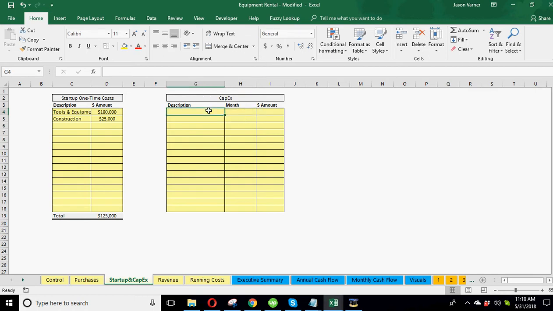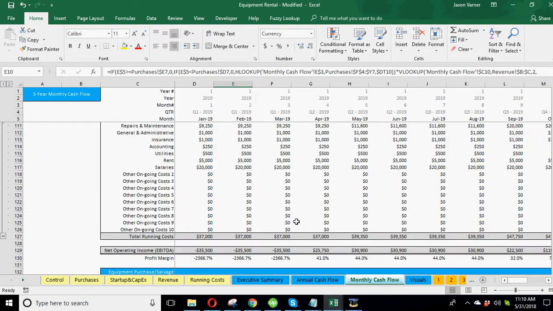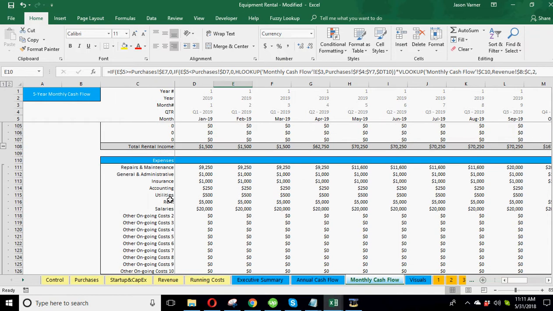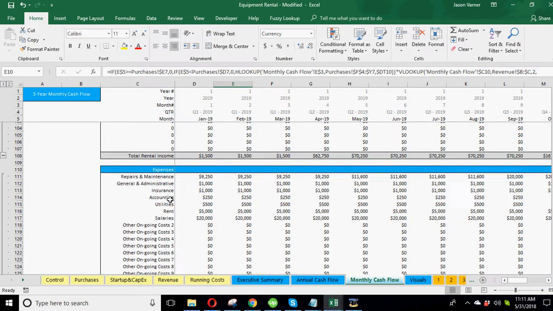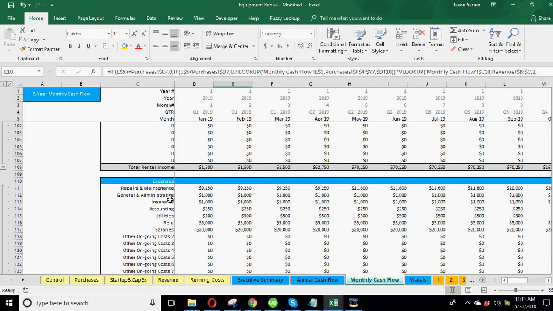So, for example, you could put in whatever, let's say renovations or some type of capex. You could pick the month and the amount, let's say $1 million. And now that will dynamically flow into our monthly and annual summary. You could see we've got capex in here.